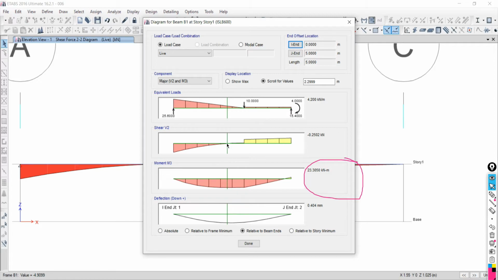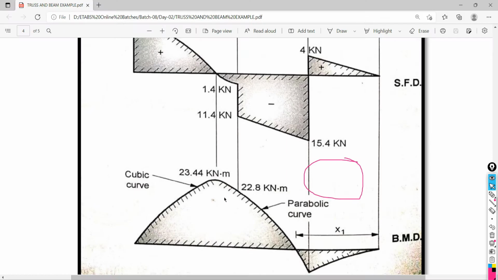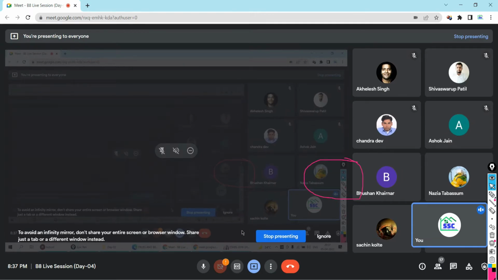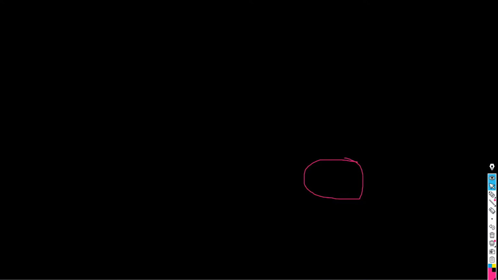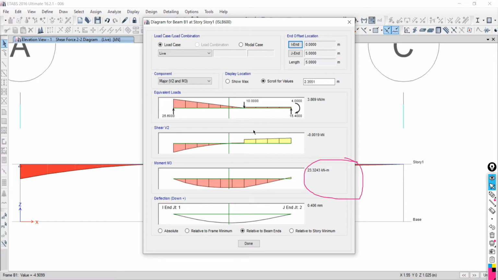Okay, for zero shear, if you succeed in getting the point of zero shear, we will have the maximum moment at that point. The shear there is 0.00019, so almost 0. Here the moment is 23.32. Is 23.32 acceptable or not? Yes, sir, it is. Okay, so in this way you can check the shear force and bending moment diagram for your analyzed beam, and you can validate the result in this way.